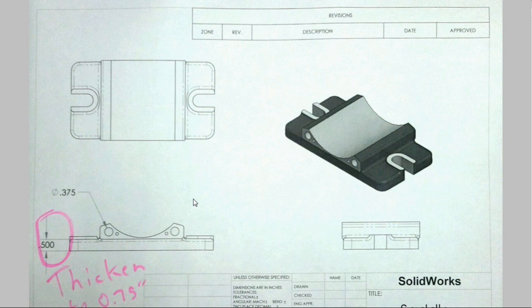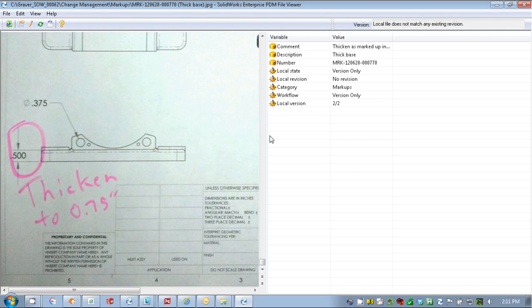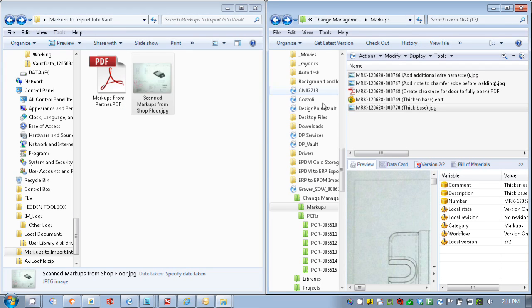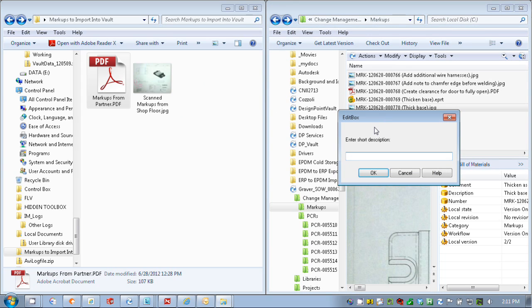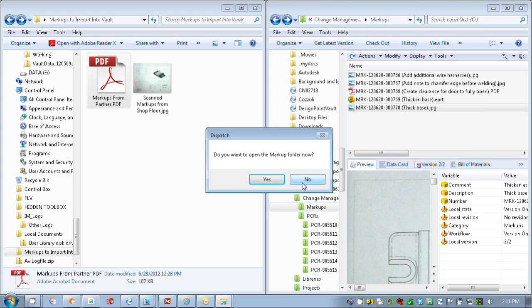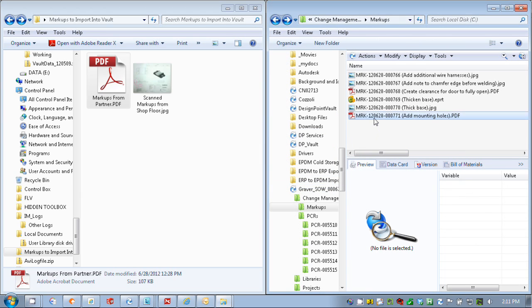So we're working with other file types as well. And here's one from a PDF that maybe we got from a partner who put notes in there. We're going to say add mounting holes in corners, and that was inside the document. If we open that up, we'll see there's a note, add mounting holes in each corner.